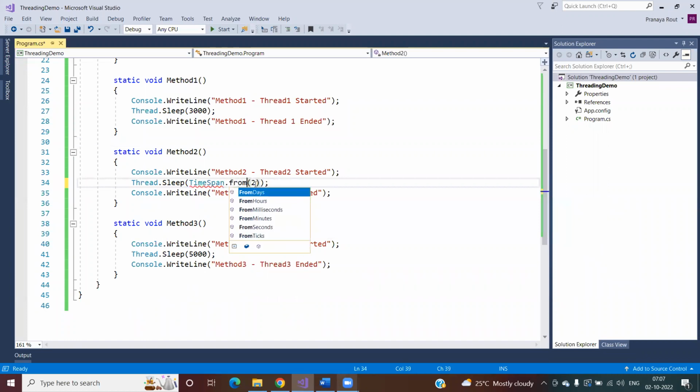Because I want this thread to sleep for some seconds. How many seconds? 2 seconds. Let me use this FromSeconds method. But in this case, whether you want the thread to sleep for 1 day, 2 days, 1 hour, 2 hours, or 1 minute, every time you need to convert that time to milliseconds. And once you convert it to milliseconds, you need to pass that value to this sleep method.